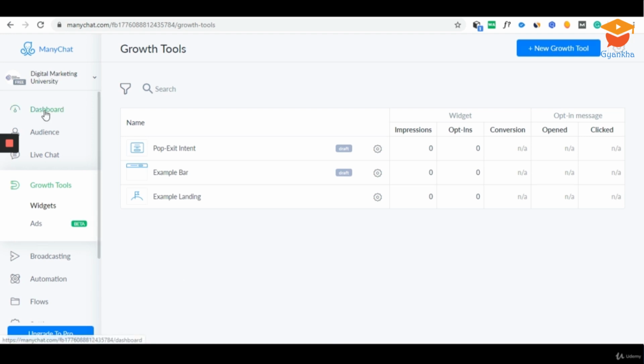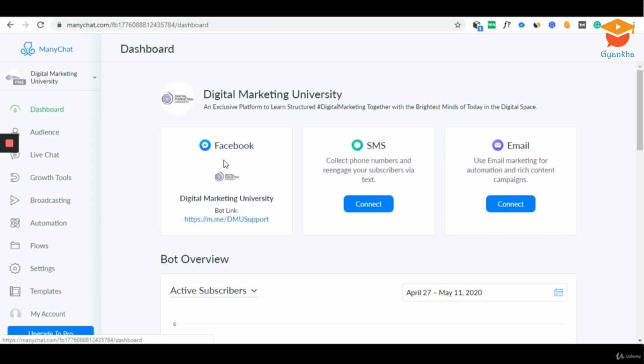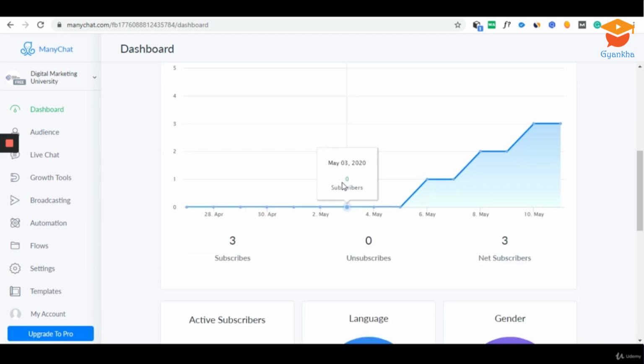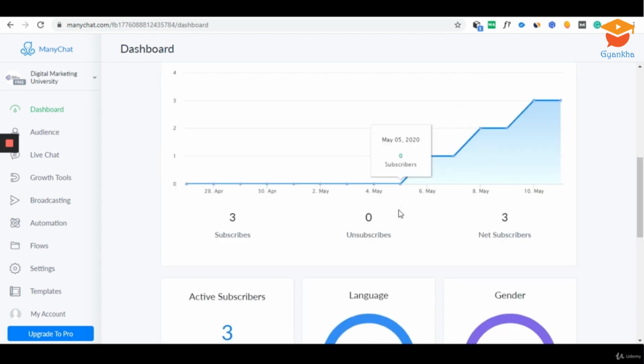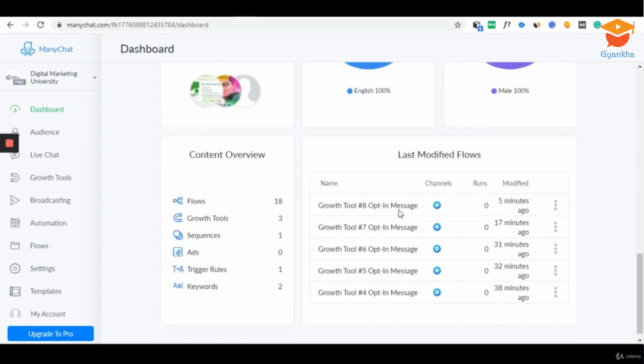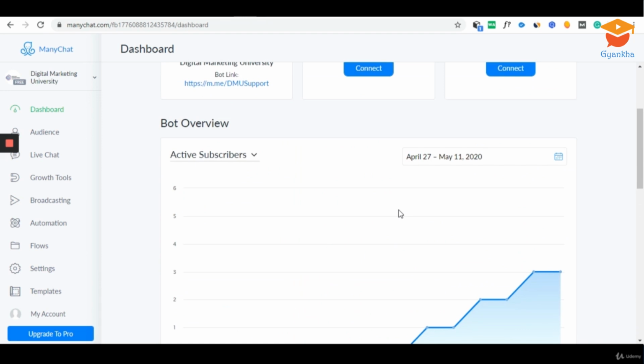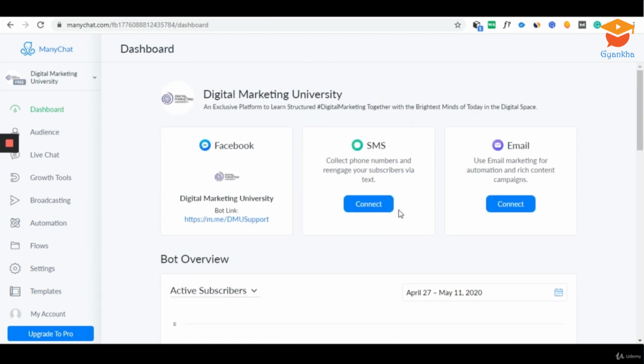Now, once someone subscribes, how do you get to know that? Once someone clicks on that particular button and subscribes, you will be able to get their information in this dashboard. And the next step to this is to broadcast it to all those people. In case you want to broadcast a particular offer, a particular message to all those people, how do you do it? Now, this is something that comes under broadcasting. We'll cover this in the next video.